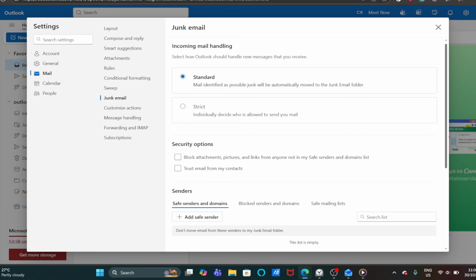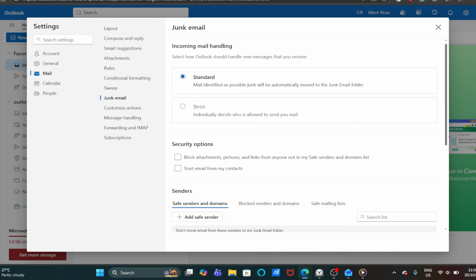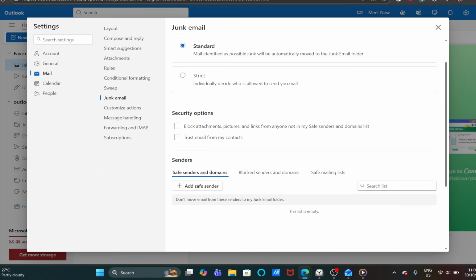In the junk email settings, you have the choice between standard and strict filtering. The standard setting allows slightly more leeway, letting through fewer messages to the junk folder, whereas the strict setting aggressively filters out unwanted emails. Choose the option that best aligns with your needs and risk tolerance for missing potentially non-spam emails. As another line of defense, you can opt to block emails with attachments, pictures, or links from senders who aren't in your safe senders list. This is particularly useful in preventing phishing attacks that could contain malicious attachments or links.